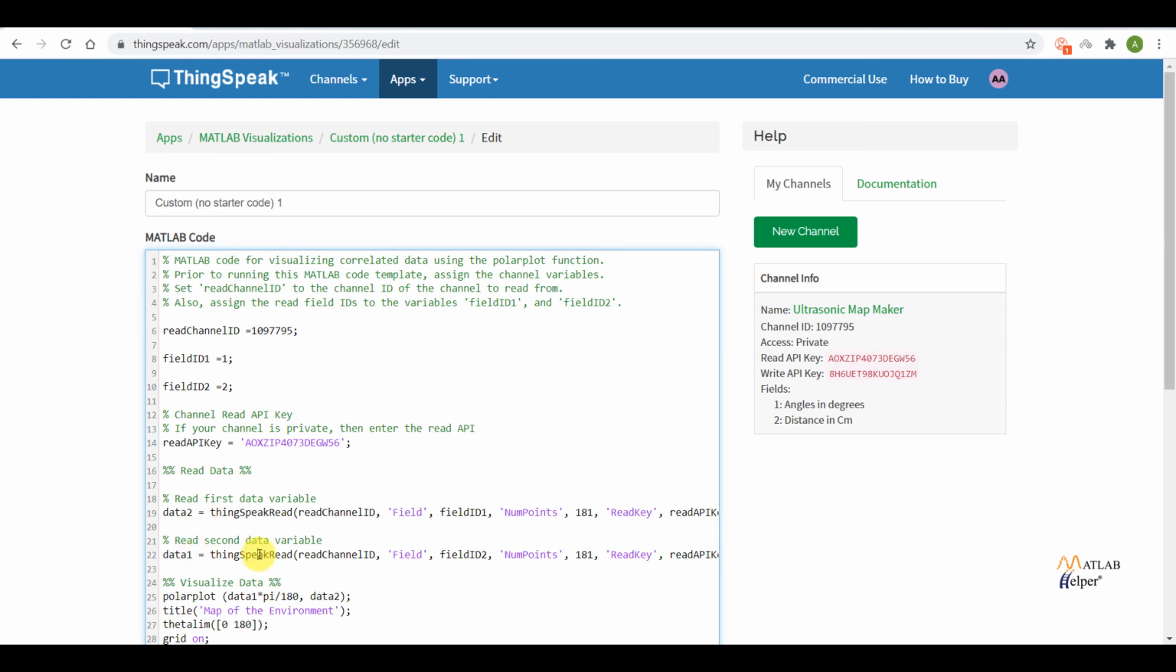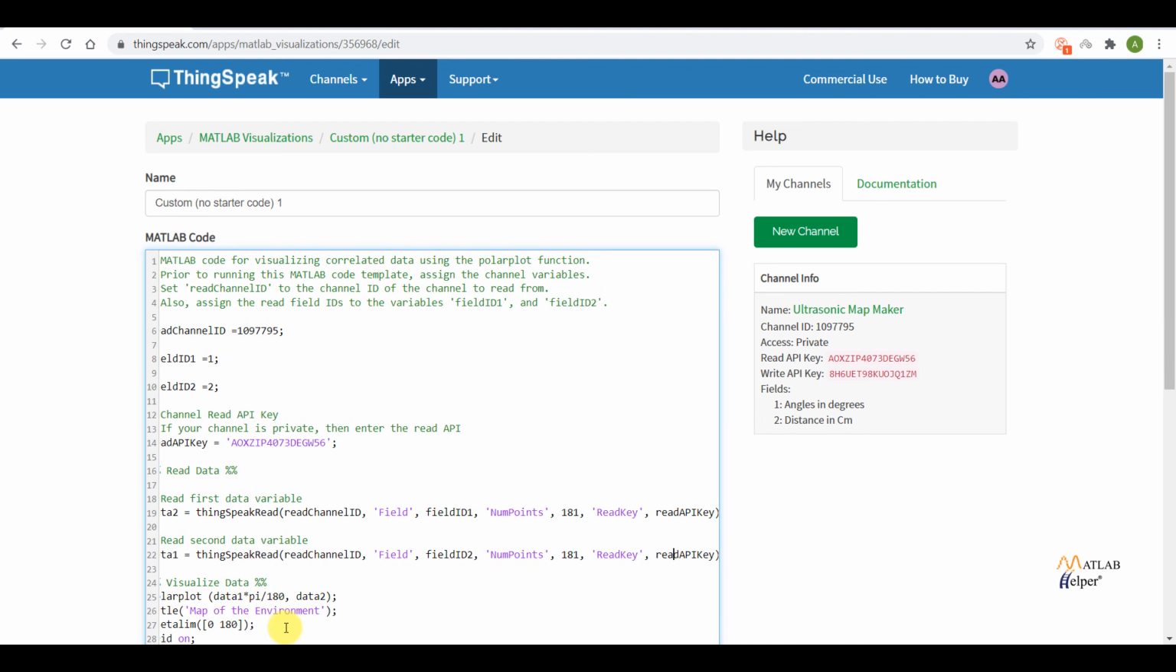Next we will be reading the field ID 2, that is field 2 data. In order to read that, we will be using the inbuilt command thingSpeakRead, and then we will mention the channel ID, field ID, and the number of points, as we are going to read 181 points. So I am using 181 points, and then mentioning the read API key.